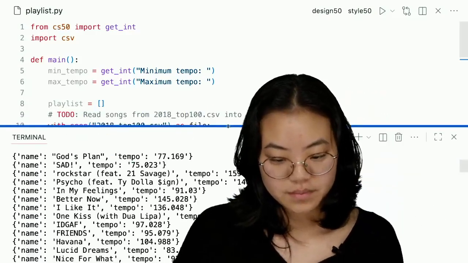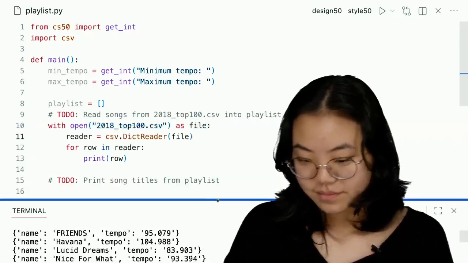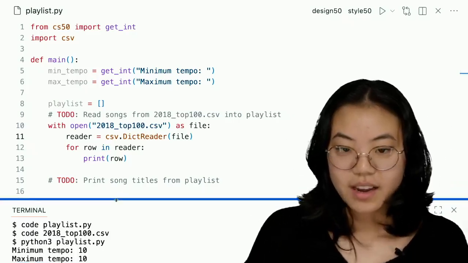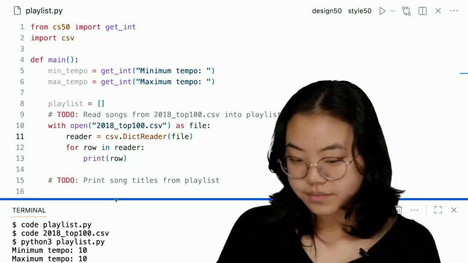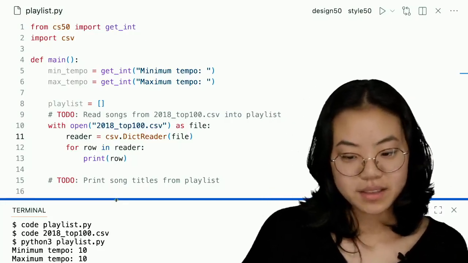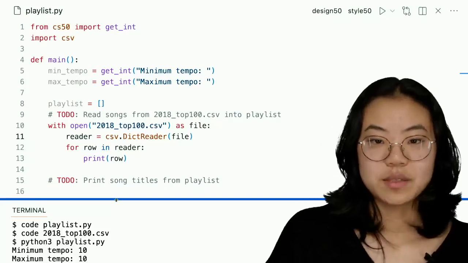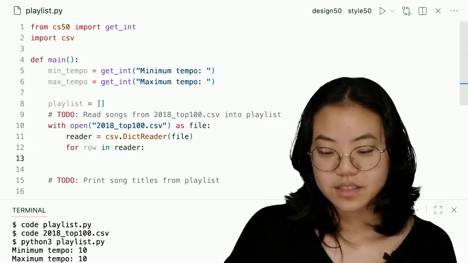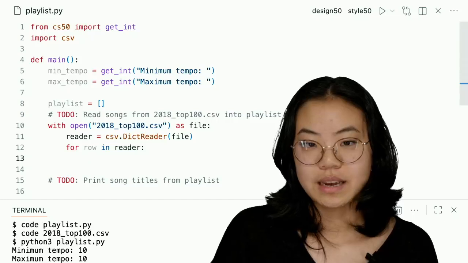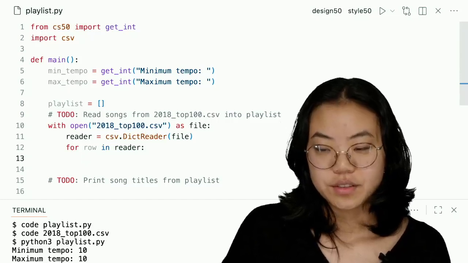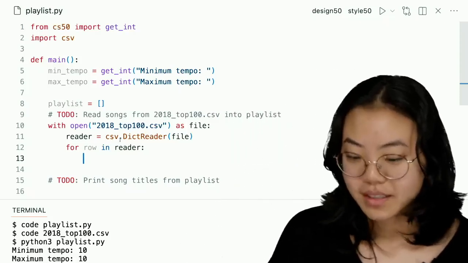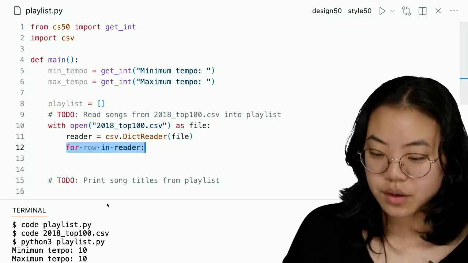Okay, so now that we have access to each song, how might we add it to the playlist, but only if it's between a certain tempo range? So what might I do after here for each row? Yeah, so I'm looping through. Yeah, loop through each row in reader.